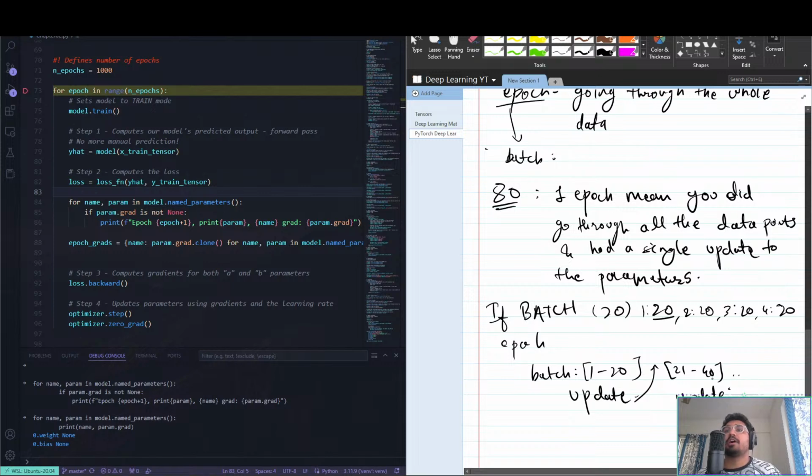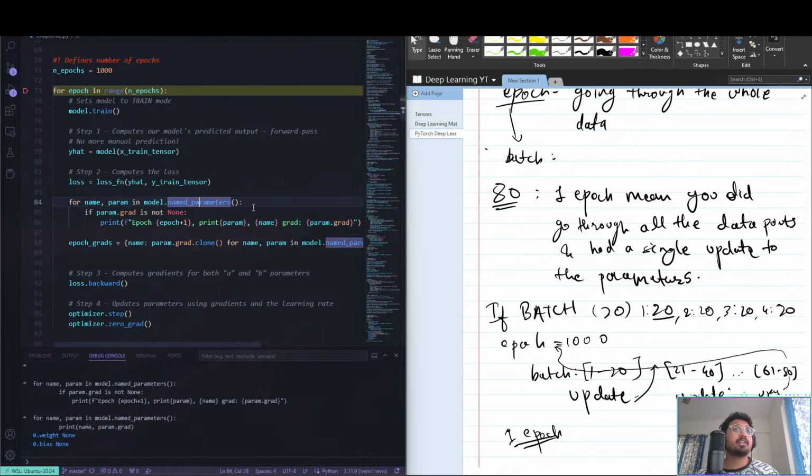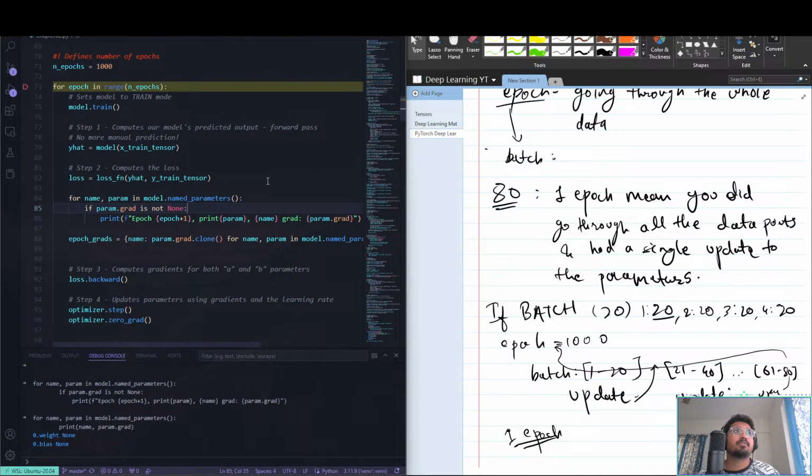So on. And once it's done, it's from 61 to 80, right? Then one more update is done, and the loop comes out, so basically one epoch is complete in this case. Okay, it's important to keep this in mind. If I am setting epochs to 1,000, it will do this 1,000 times. A little digressed, but I guess it's an important point.